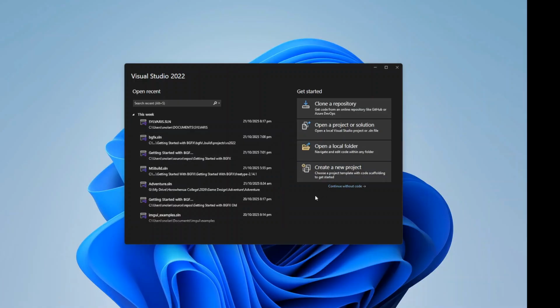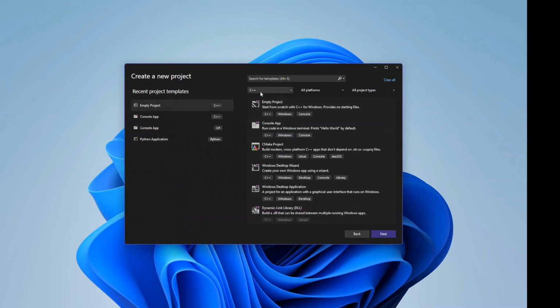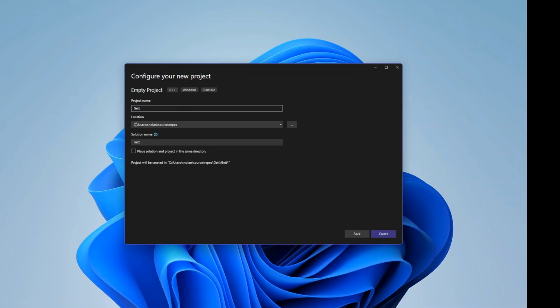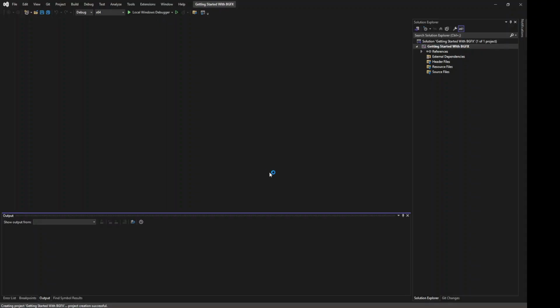As promised, we will start with a blank project. So if you open up Visual Studio 2022, click Create a New Project, and our language is C++. Want an empty project, call it Getting Started with BGFX, click Create. And here is our brand new project.